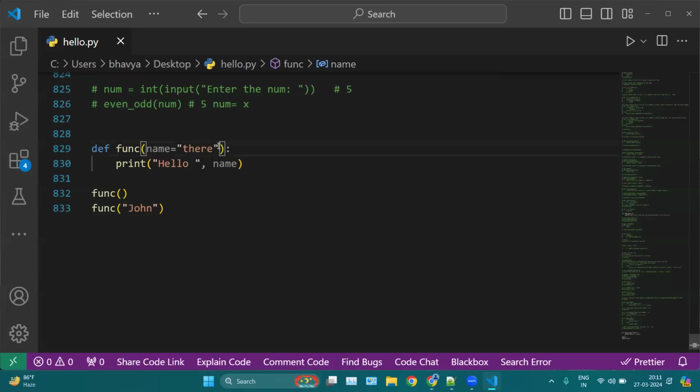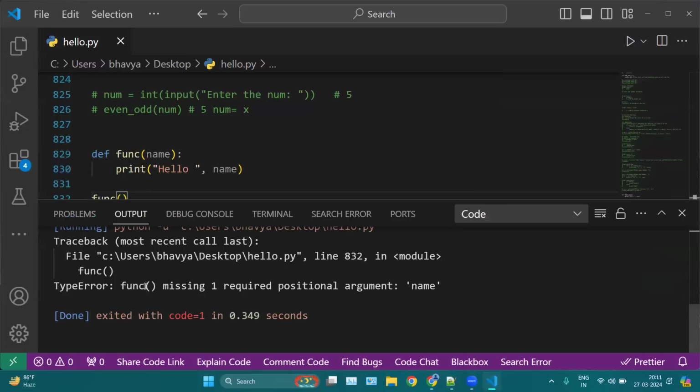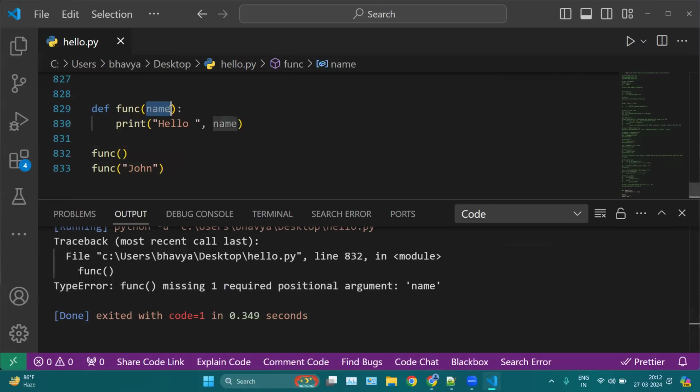If I remove this default value here, and we have this name only, now this line will throw an error, because the function has one parameter and is asking for one argument, but we are not providing anything. The error is funC missing one required positional argument: name. Name is a parameter; it is asking for a value, which is known as an argument, and that is missing here. That is why we have this error.